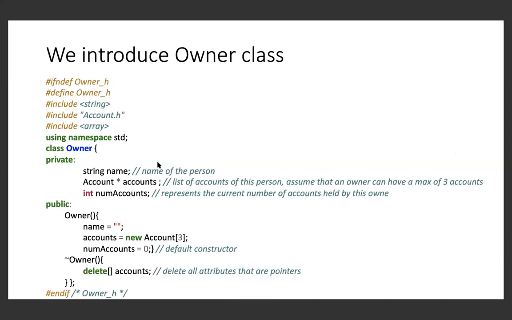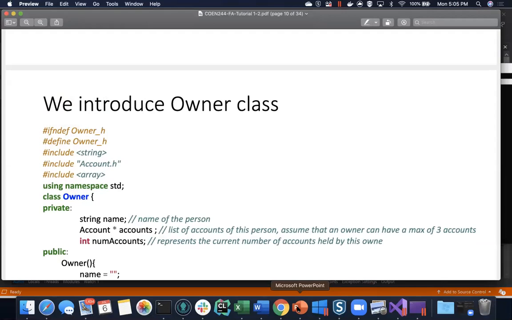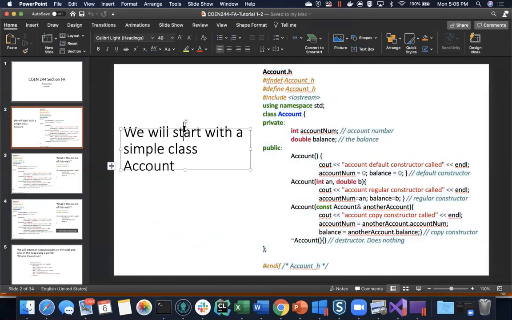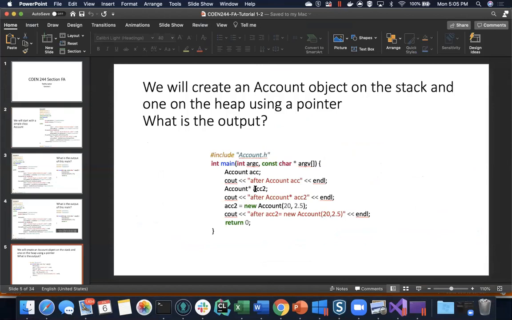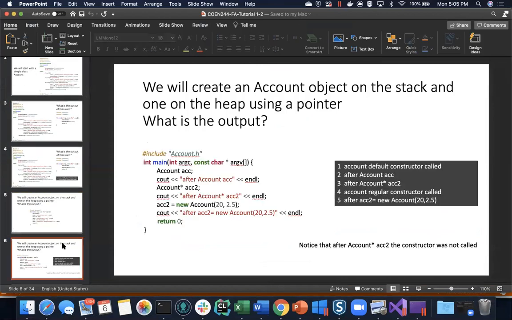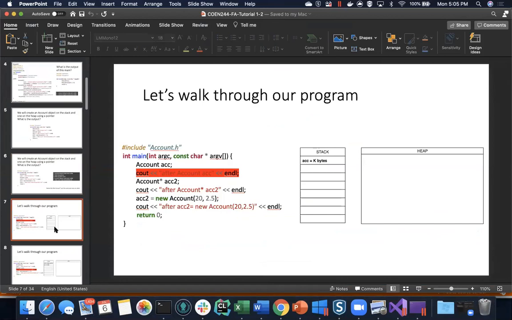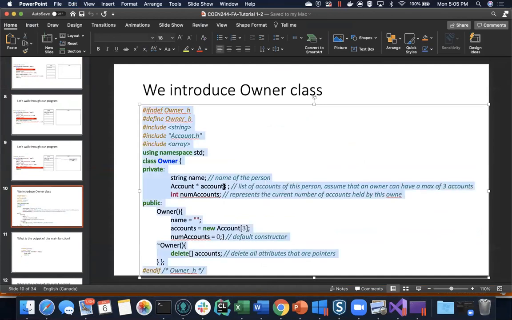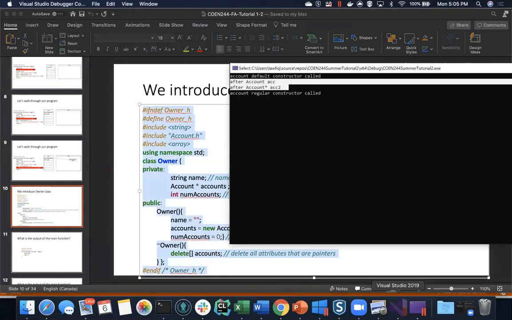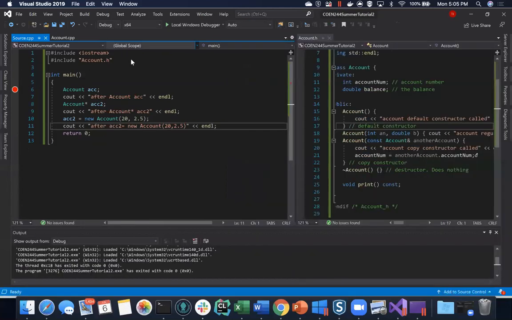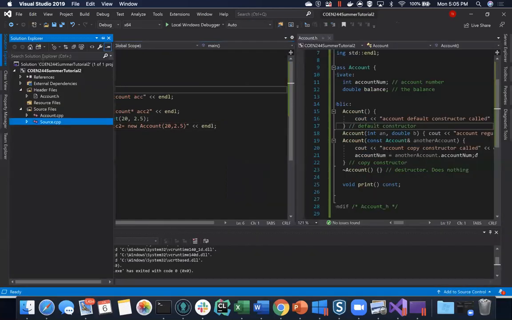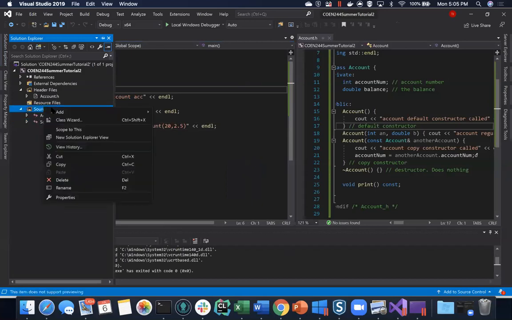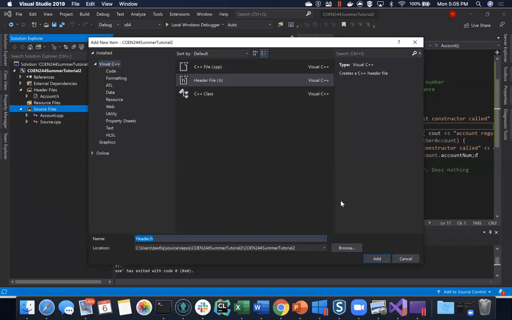So now let's introduce another class called owner. I'm going to go to Visual Studio, remove this breakpoint, go to the source files, and add a new item, which is a header file. Let's call it owner.